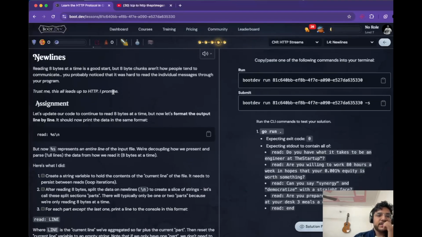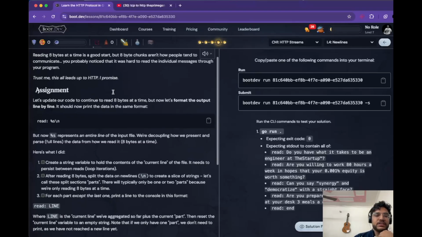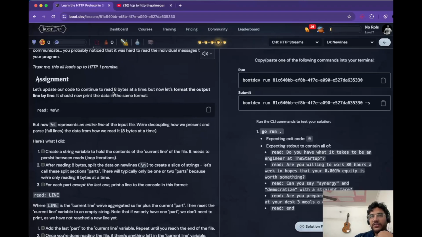Okay, reading 8 bytes at a time is a good start, but 8-byte chunks are not how people tend to communicate. You probably noticed that. It was hard to read the individual message through your program. Trust me, this is all related to the HTTP protocol.